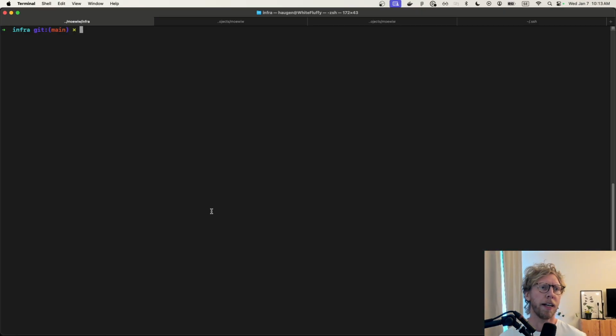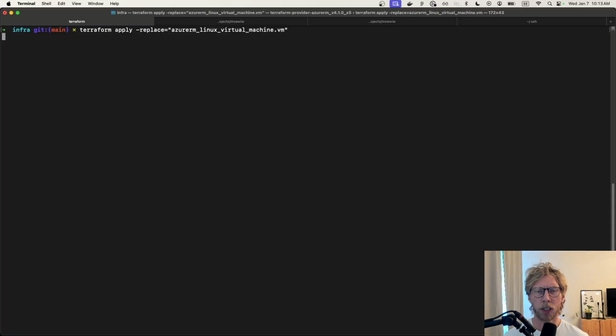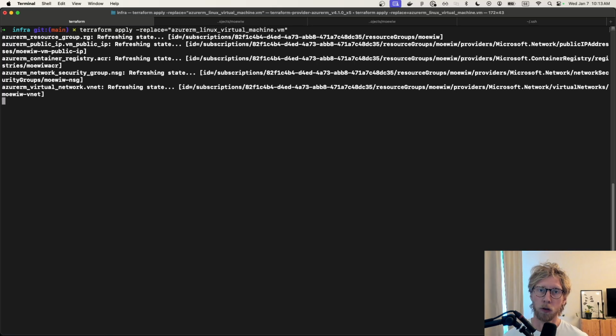But once I got here, I was thinking I didn't want to tear down my whole infrastructure and recreate the whole infrastructure just to test these things out. So I learned that with Terraform, you can use terraform apply and then the replace flag to target just a specific resource in your Terraform configuration that you want to essentially recreate. So this was really nice. We can run terraform apply and then with the replace flag say that we just want to tear down and spin up again the virtual machine.